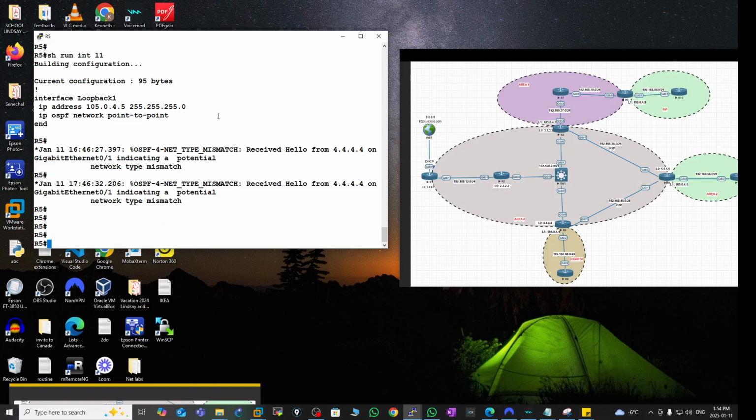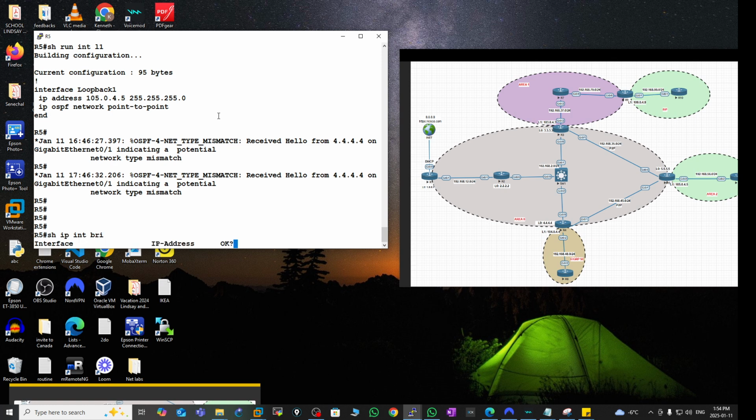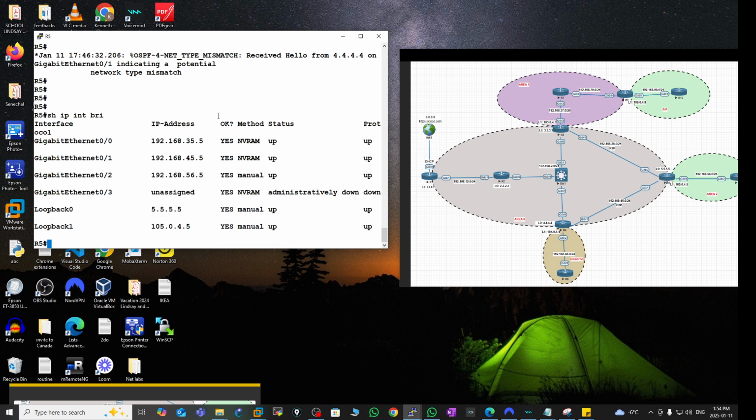Okay, router 5. First thing you want to do is show IP interface brief, just to see what are the interfaces that are up. Right, so this interface we want to put in area 2, and also this interface we put in area 2. Okay, 5, 6. Okay, so let's get to it.